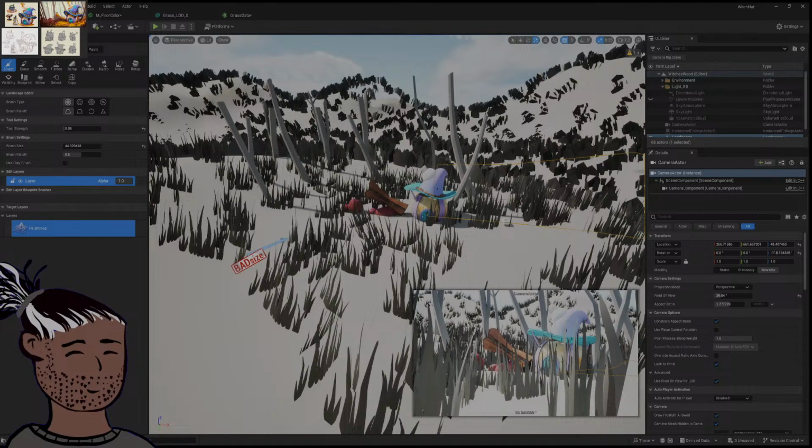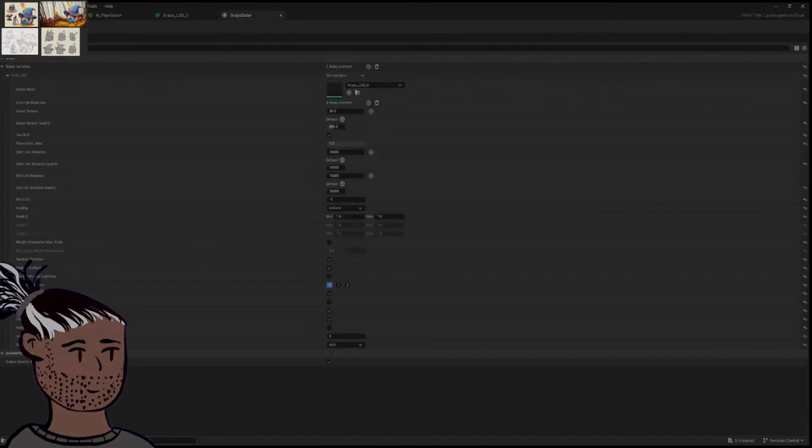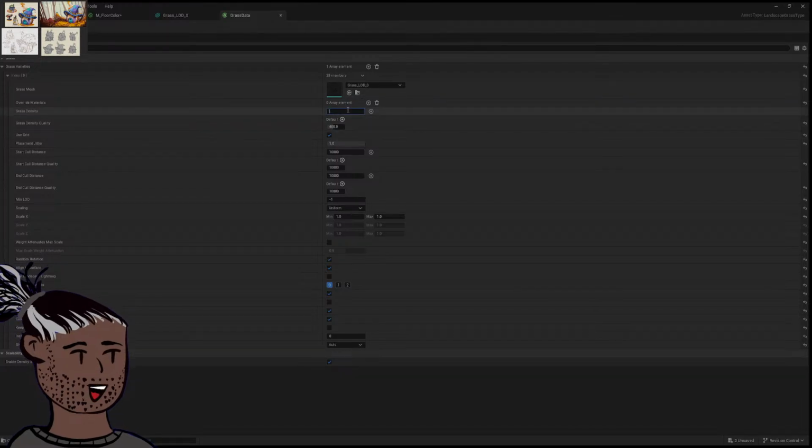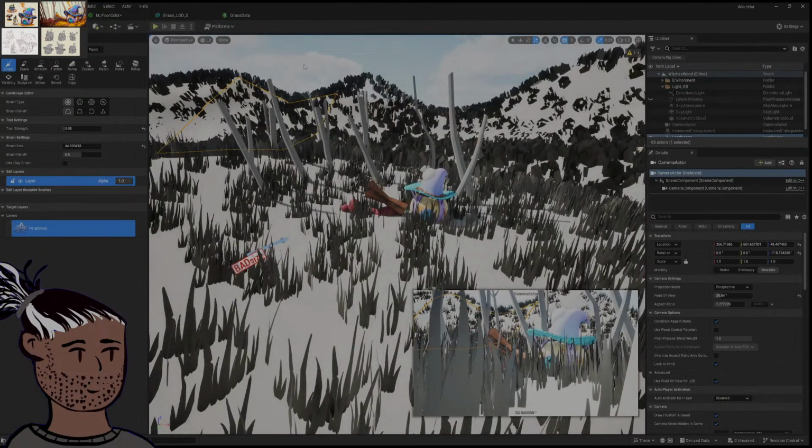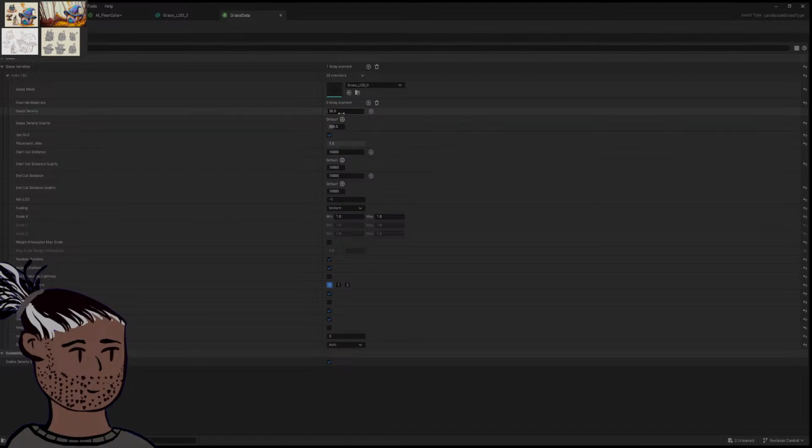Instead of using a constant value though, I could choose to control where the grass is spawned using a landscape layer. Okay. I'm gonna make this 50. Save. Increase. Make it even more.